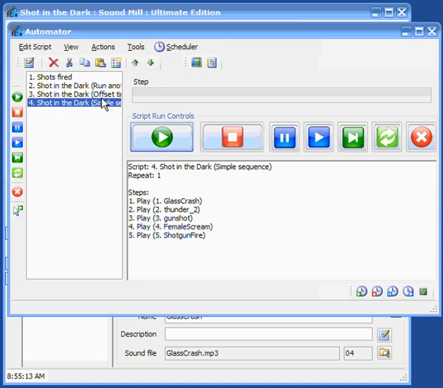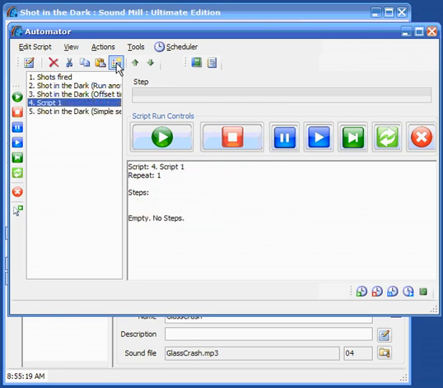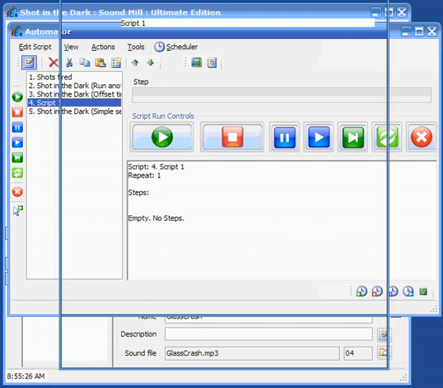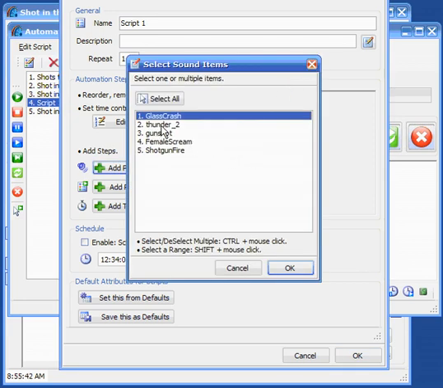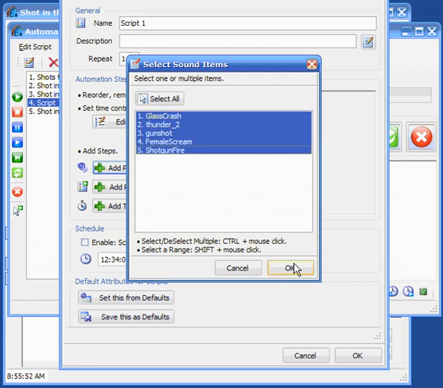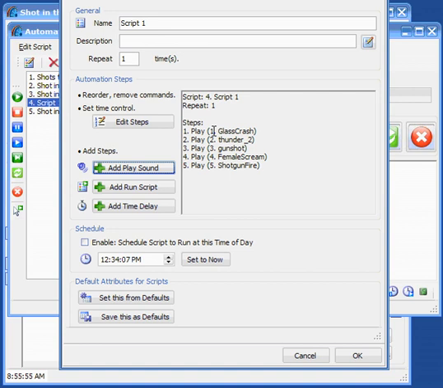First, let me show you how to create a script. I'll actually show you how this one was created. If I click on this new script icon, it puts a new script into the script list. Then if I click on the edit icon, we've got an empty script to fill. The first thing you want to do is add sound steps to your script. If I click on the add play sound icon, it brings up a list of all the sound items in your list. You can select individual ones, or using the shift key, you can select all of them. We'll do that in this case.